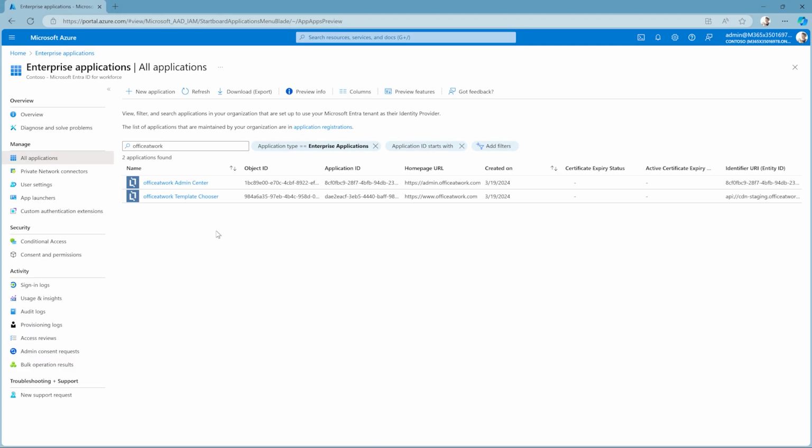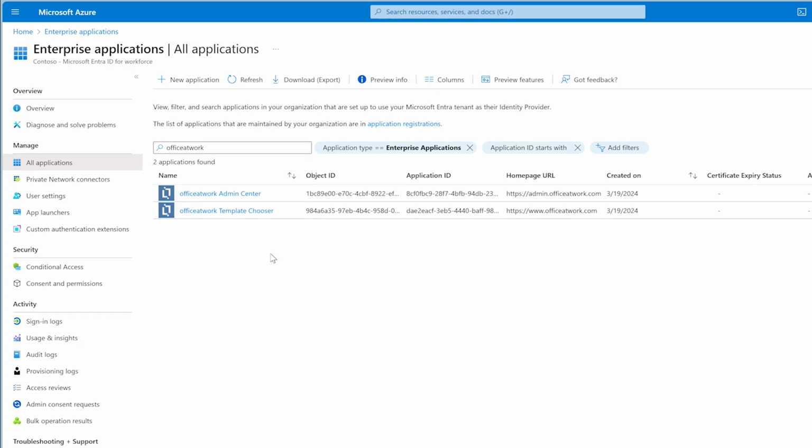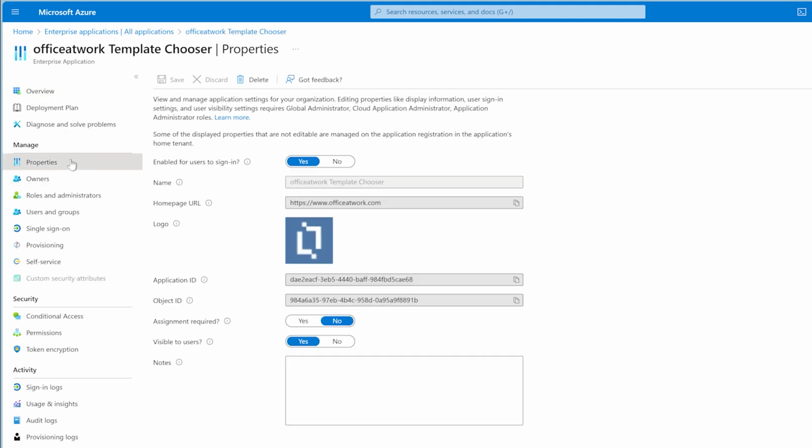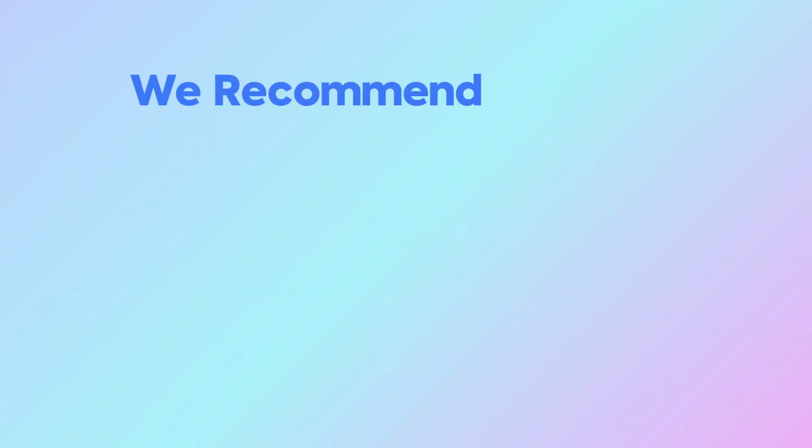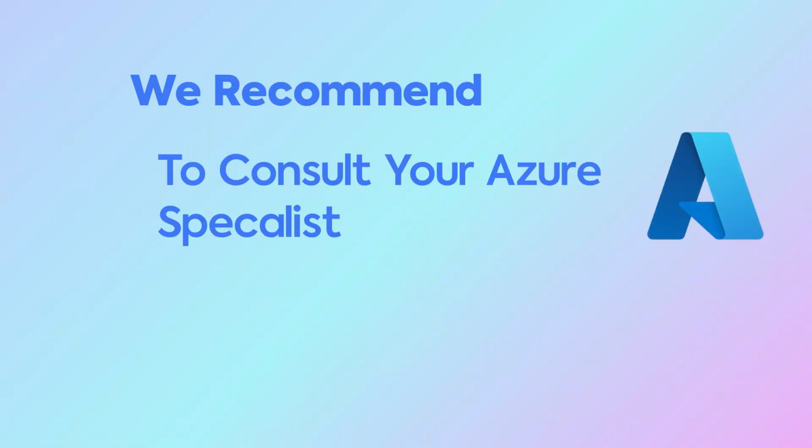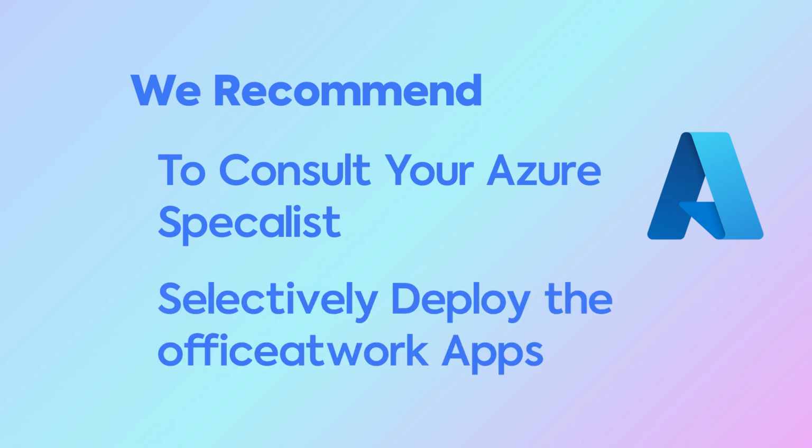Please also note that you can scope the permissions granted in your Azure tenant. For each Office at Work app, the consent flow creates an Enterprise Application entry in your Azure tenant. You can navigate to this entry and restrict who can use the permissions. Please consult your Azure specialist for assistance with this. Most of our customers do not restrict the Enterprise Application entries, as they prefer to control access to the Office at Work apps by selectively deploying the apps to users and groups requiring the apps.